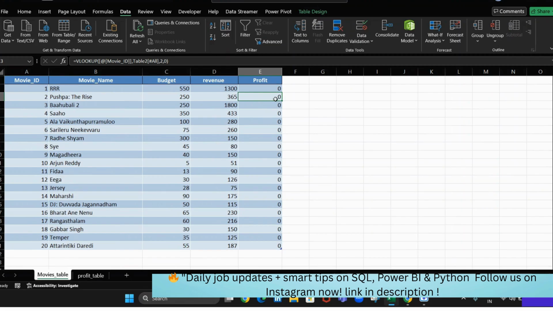So this is the limitation, guys. This is the one limitation you can explain while giving the interview, if recruiters are going to ask you what are the limitations of VLOOKUP. So okay, hope you understand a limitation of VLOOKUP.